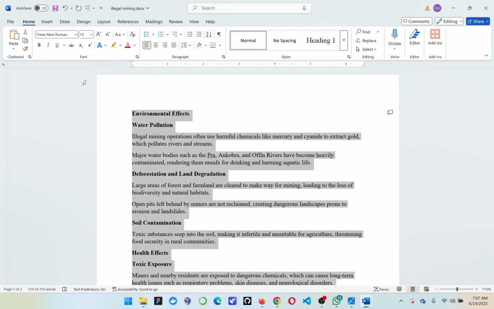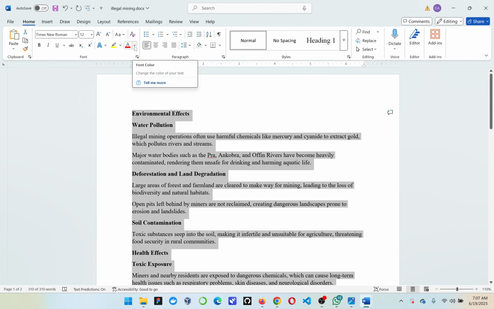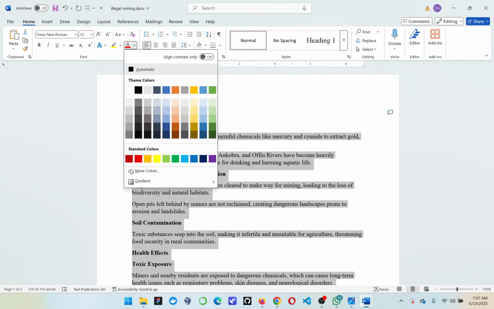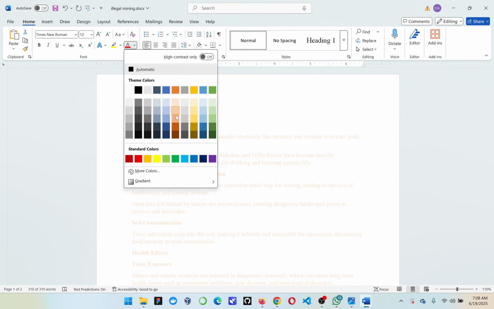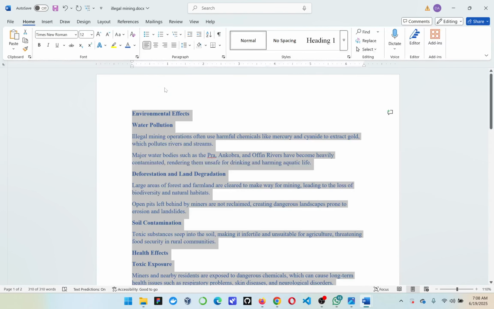We can also change the color. The text color now is black. We can change it from black to any color that you prefer under the font. You click on this, you get a drop down, and you can select any color of your choice. We will keep it simple. I'll just select this blue, then our entire text will now turn blue.